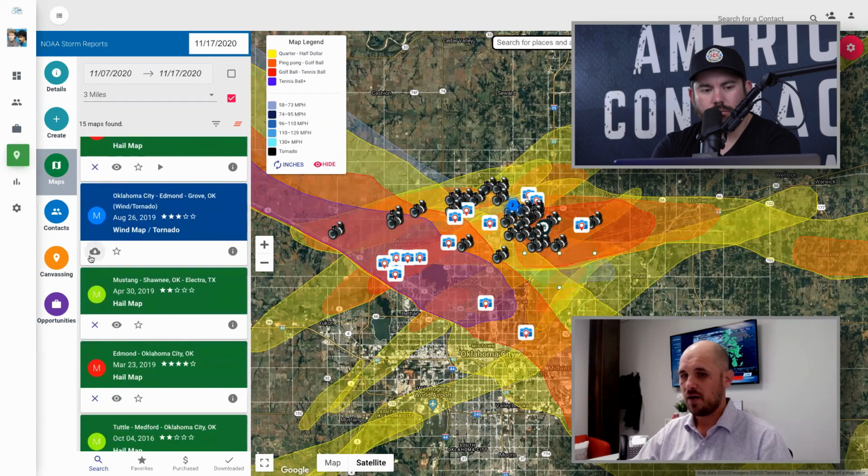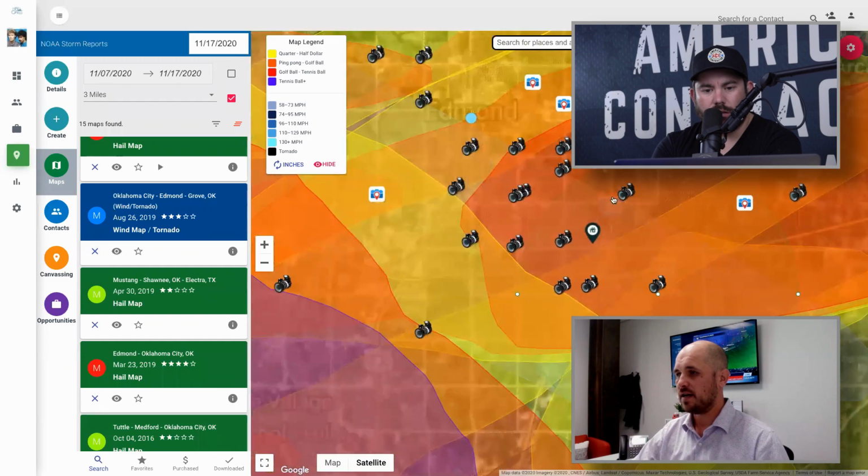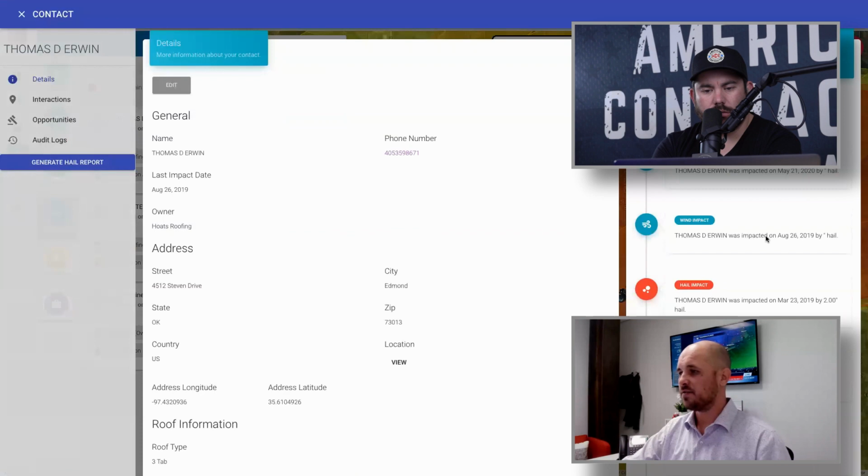And we can talk about wind and tornadoes, or we can talk about hail, like you've got a little tornado up here, you've got wind. So we can overlay all this data and it creates a story at a particular address, right? And we could actually click on, let's say, one of our customers to tell what that story is. And you can see here now, all of a sudden, I've got Thomas Irwin.